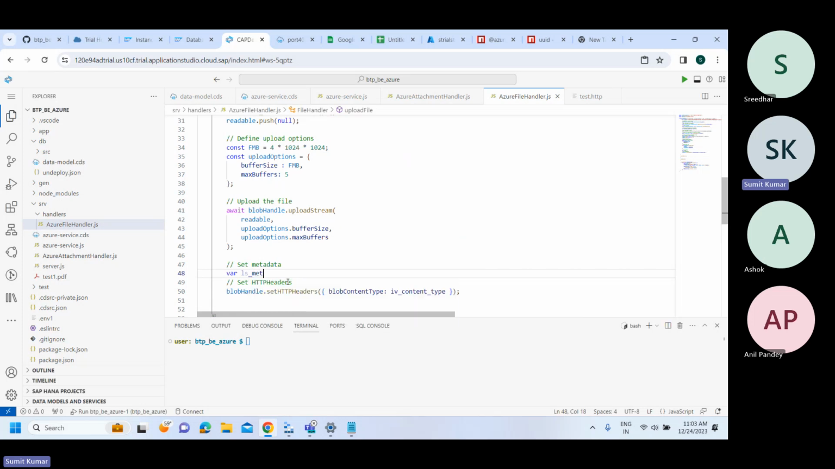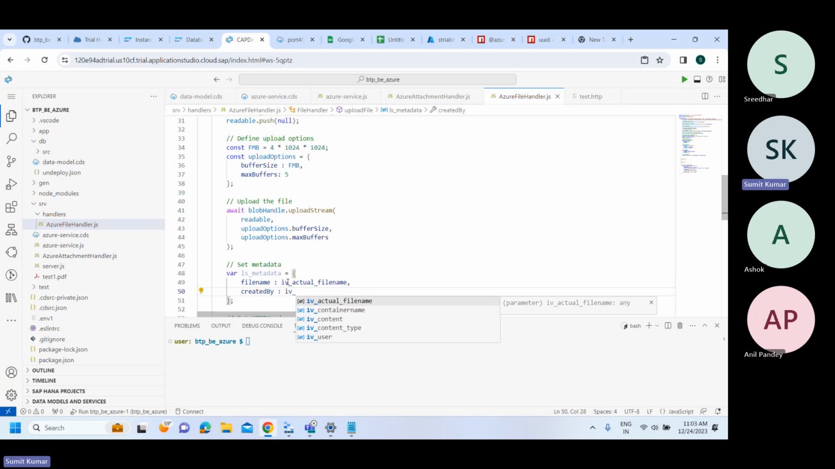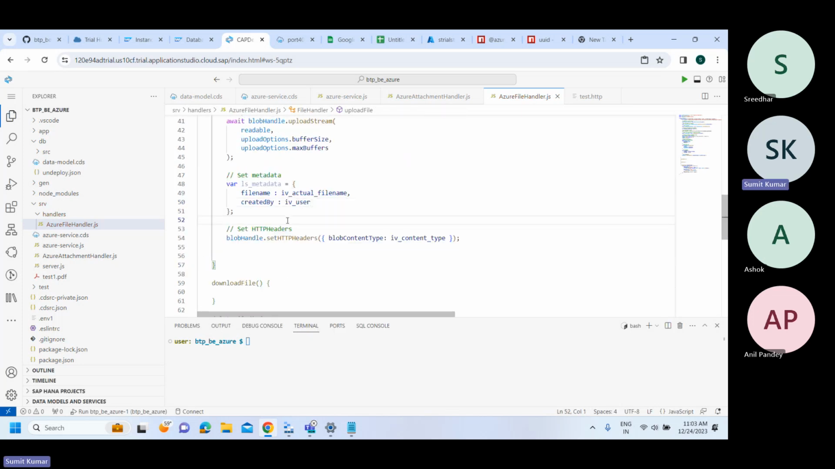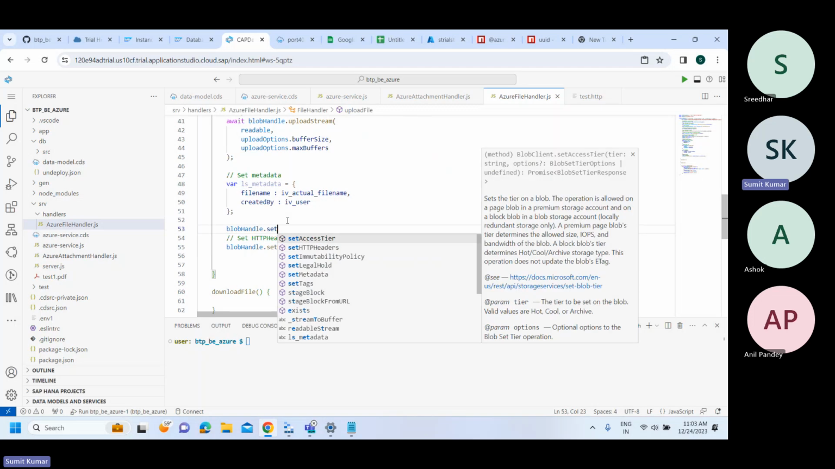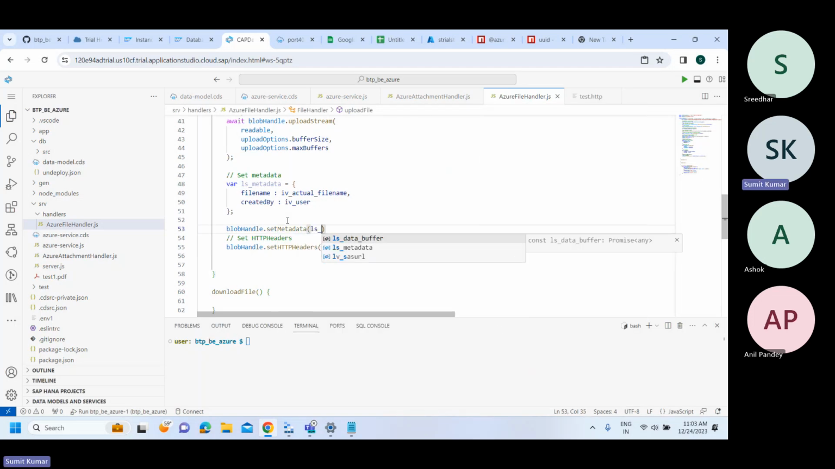So for example, I'll generate some metadata. Here you will say, I would like to upload some file name. You can name any property you would like. I'll say actual file name. And here you will say created by, and I will pass, for example, user. Now this metadata that you created, I'll just set it into the metadata. I'll say blob handle dot set metadata, and I'll pass the metadata over here.